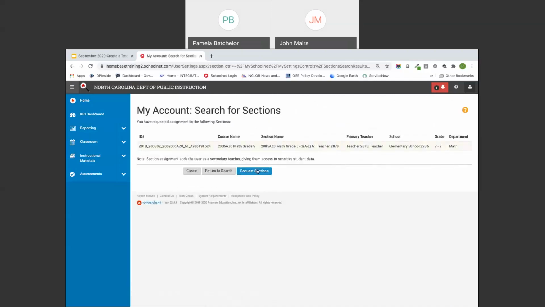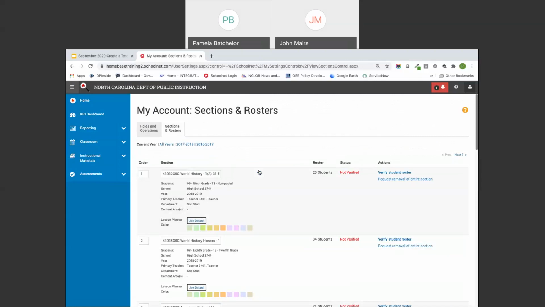And then it'll ask you, are you sure? And you say request sections. That is all you can do on your side. Once you have done this process of requesting sections, you need to email your principal and your Schoolnet admin for your district. They are the ones that can actually go in and approve your request from their Schoolnet homepage. So they have to log into Schoolnet, and there's a pending request button on their homepage, and they can click on it and see the requests for their school or for the whole district, and they can approve your request to see those other sections.